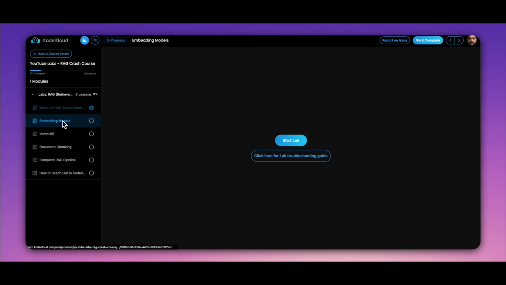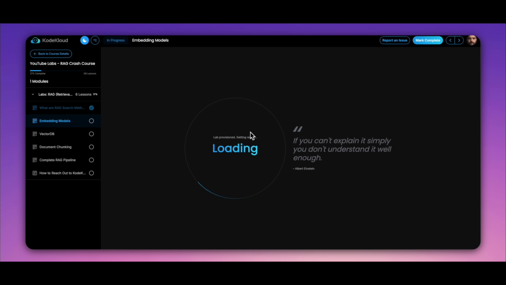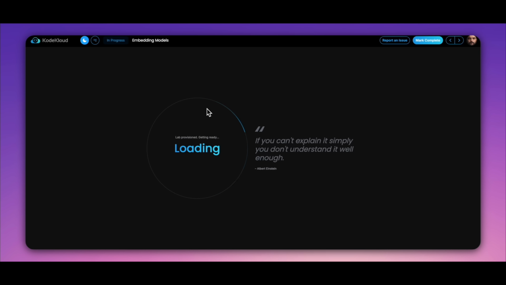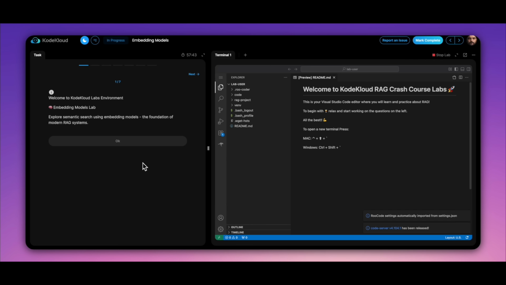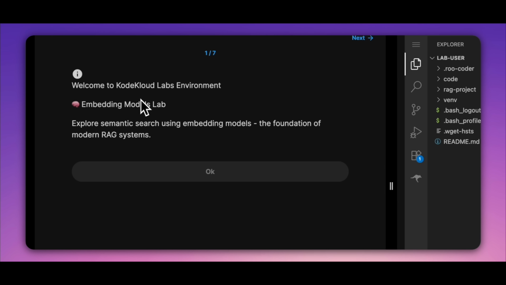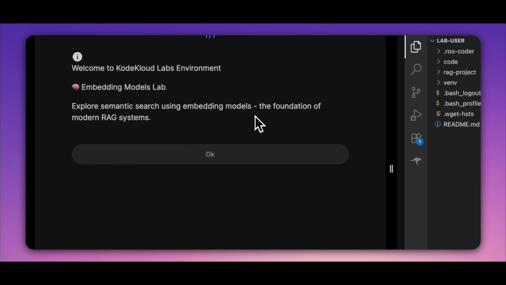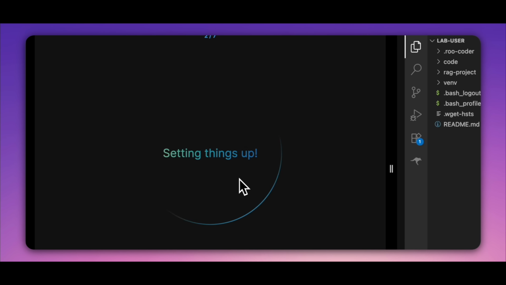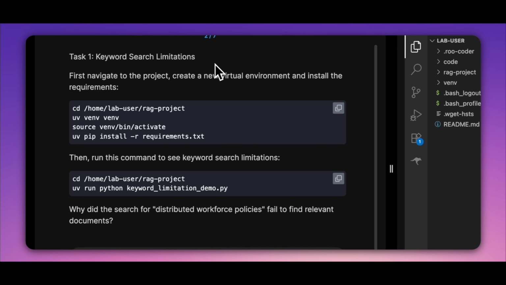We're now going to look into the second lab. This is called Embedding Models. So I'm just going to click on Start Lab to start the lab. We'll give it a few minutes to load. Okay, so in this lab, we're going to look at embedding models. We'll explore semantic search using embedding models, which are the foundation of modern RAG systems. So let's go to the first task.